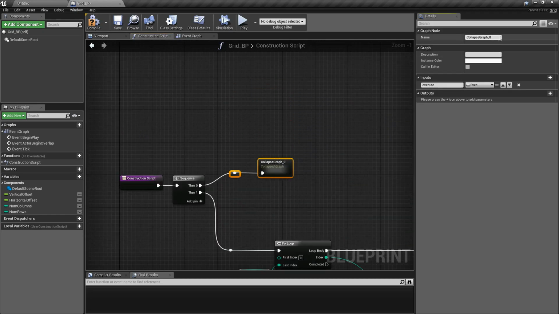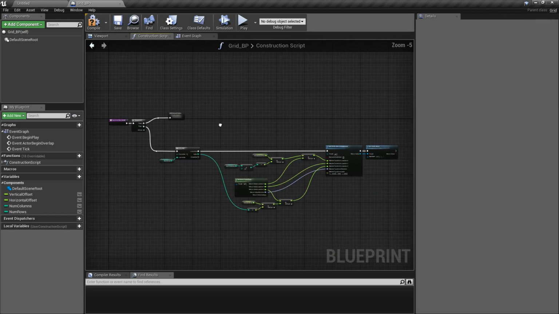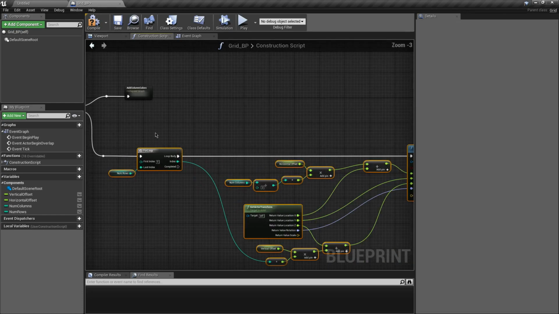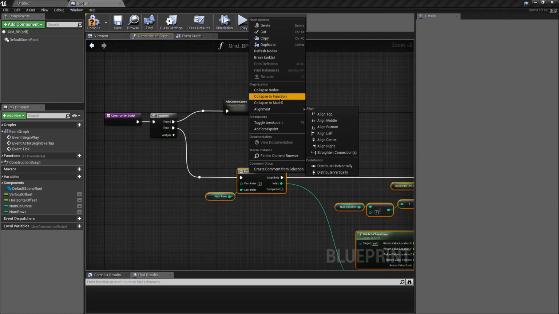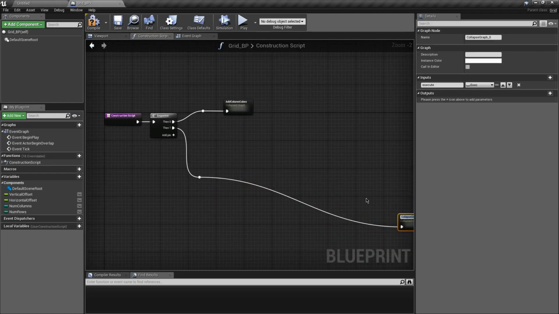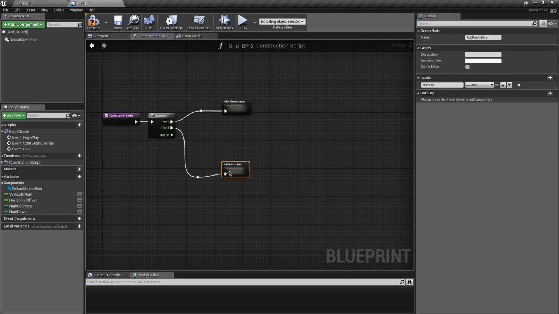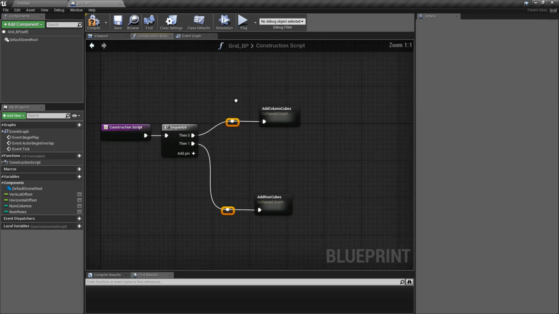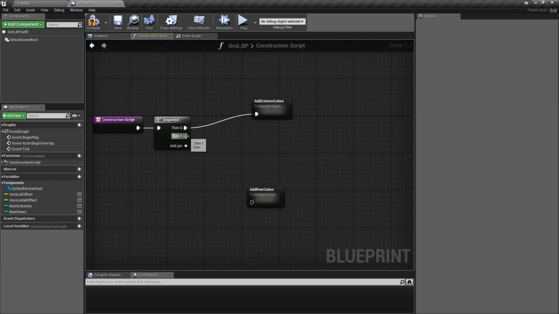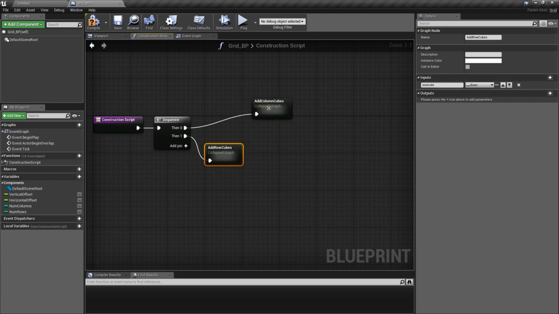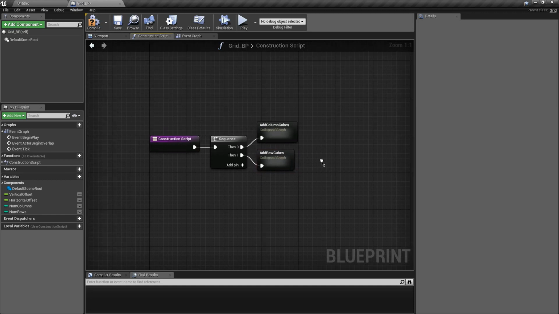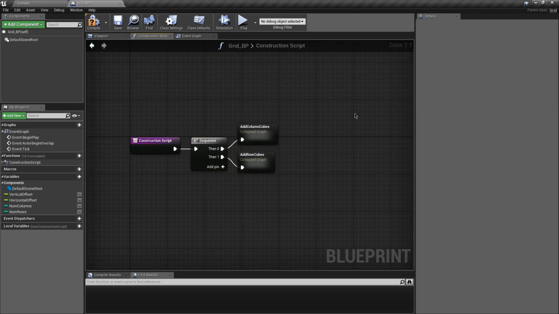But we can rename this to call it add column cubes. And we can collapse this to add row cubes. And then we don't need these redirect nodes anymore. We don't even really need a sequence anymore. That might make it look more confusing than it actually is, but for now I'll keep it. I think it's fine.